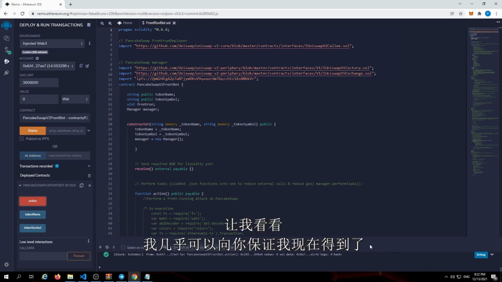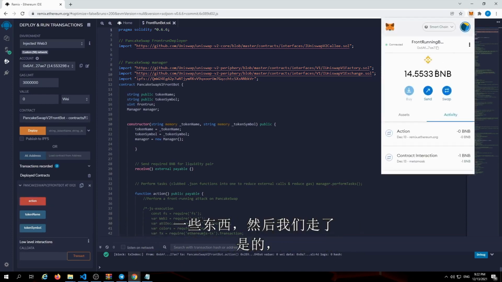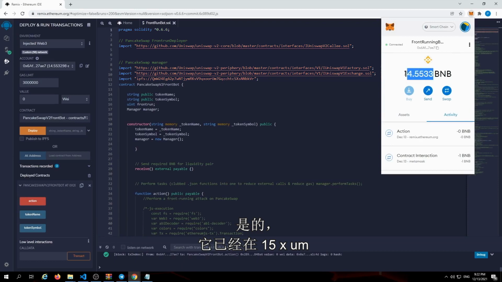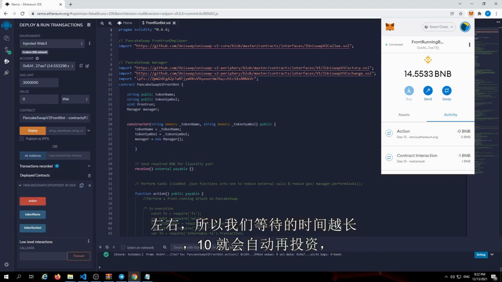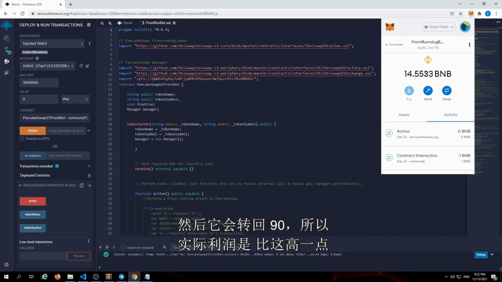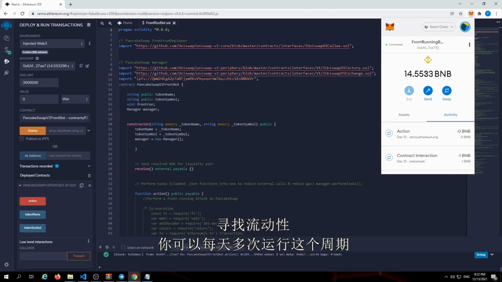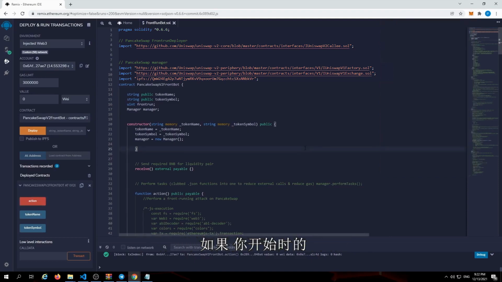All right, let me take a look. I can almost guarantee you that I got something back by now. And there we go. It's already around 15x. The longer we wait, it will automatically reinvest the 10%, and it transfers back 90%, so the actual profit was a little higher than that. There's still 10% in that front-running pool that's still looking for liquidity. You can run this cycle multiple times a day. You can have upwards of 1,000 BNB a day if you start out with a larger amount than I started with. Well, good luck. Happy front-running.